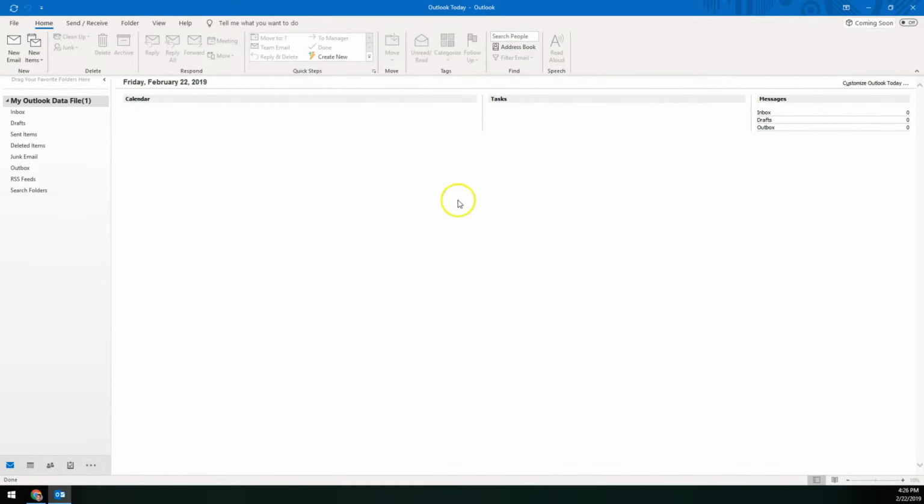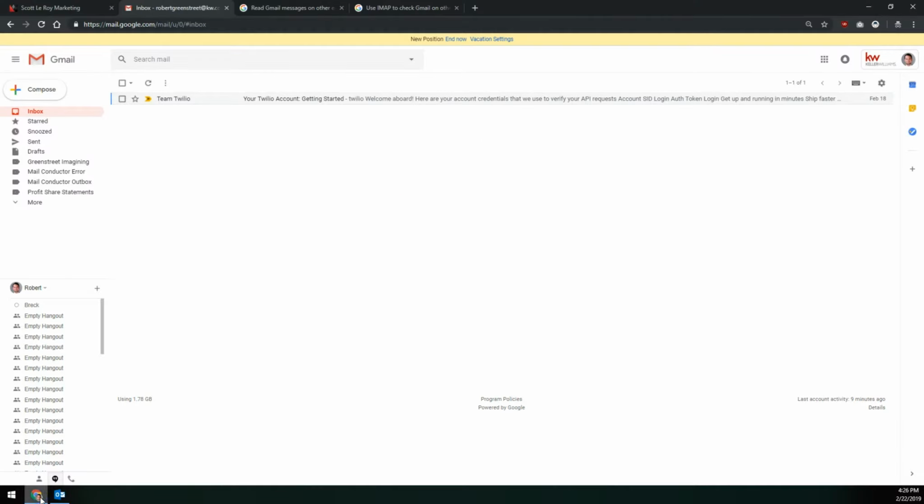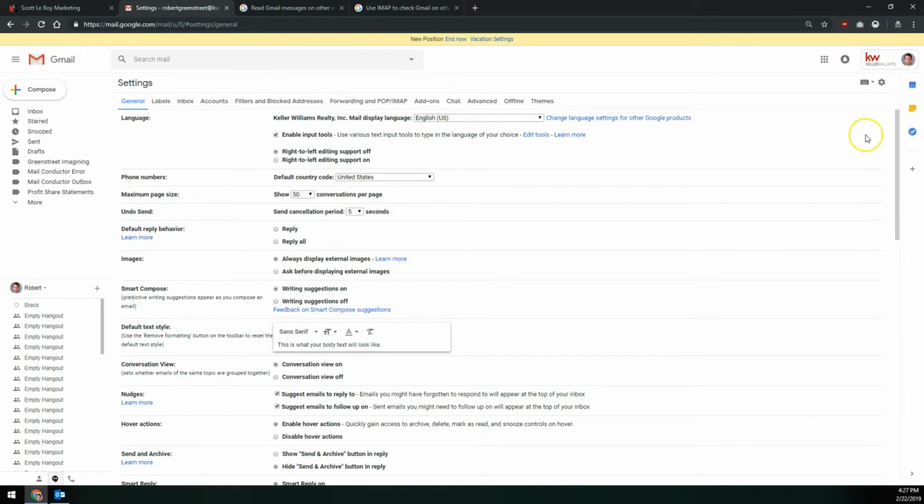So to get started adding your KW email to your Outlook, there are a couple of prerequisites that need to be done in your Google account. First, you'll want to make sure that you're signed into your KW email account. From your KW email inbox, up in the very top right, we're going to click on Settings. And then in the menu that drops down, we're going to click on Settings again. So we'll click on the gear, then we'll click on Settings in the menu. In the Settings section, we're going to come over to the tab that says Forwarding and POP/IMAP.